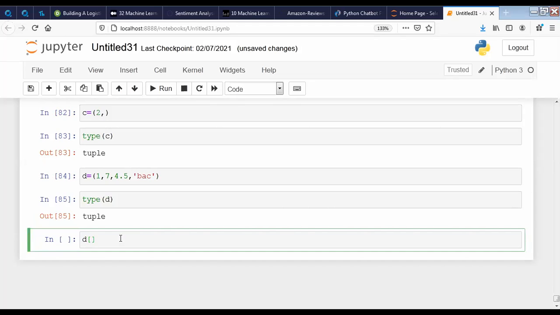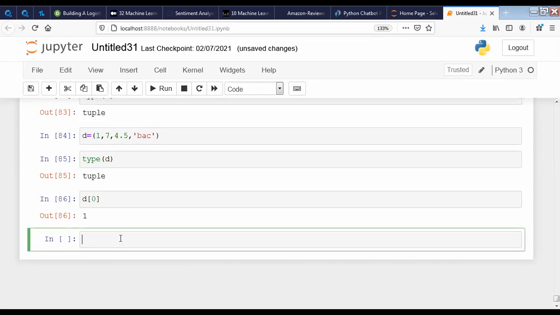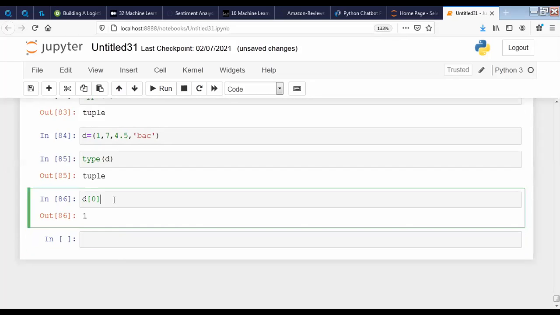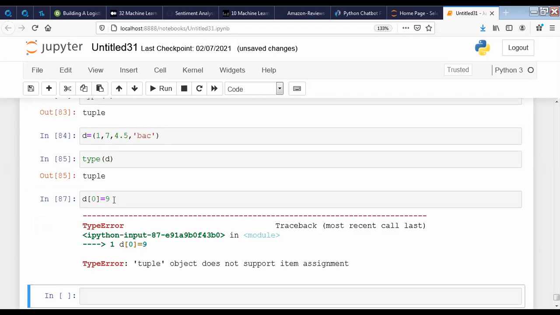Now D of 0 means 1, correct? Yes, sir. D of 0 means 1. It will behave the same as a list. But the difference is if you want to replace that 1 with 2 or any number, let's take 9. Tuple object does not support item assignment. That is why tuples are called immutable. You cannot modify any element in a tuple.